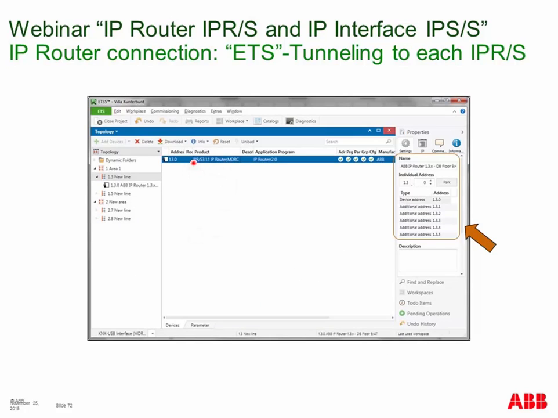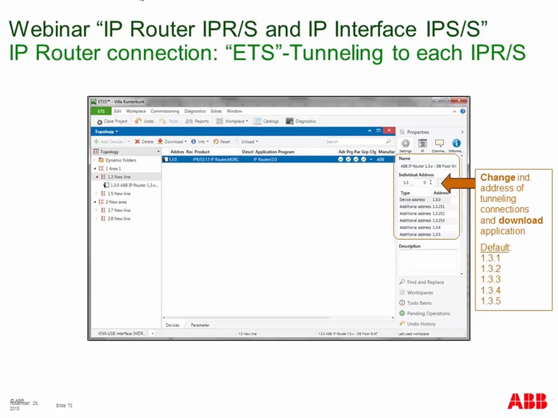Let's have a look at the ETS, our topology. We insert our IP router, which has the address 130, so it works as a line coupler. Then we can see, for example, additionally the first 5 tunneling addresses, like 131 up to 135. These are the default tunneling connections of the IP router. You can change these tunneling connections. For example, instead of using 131, you can change it into 13.251, 252, 253.